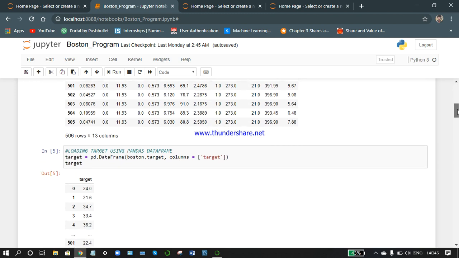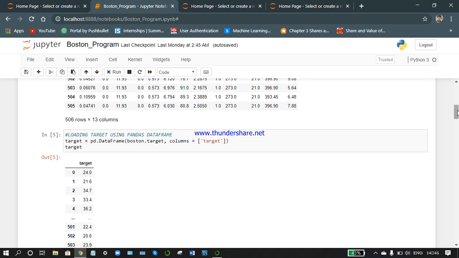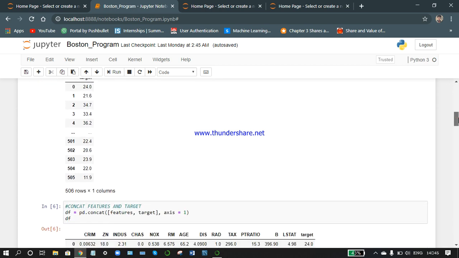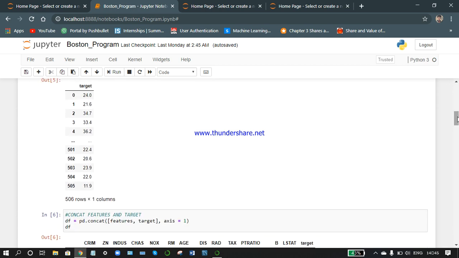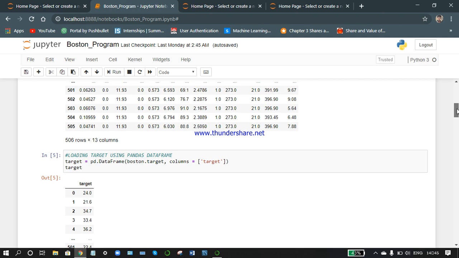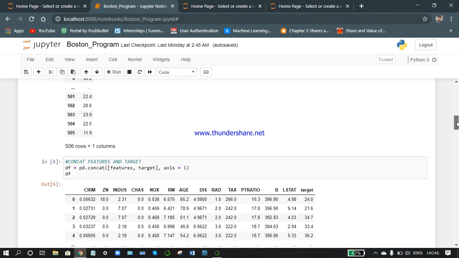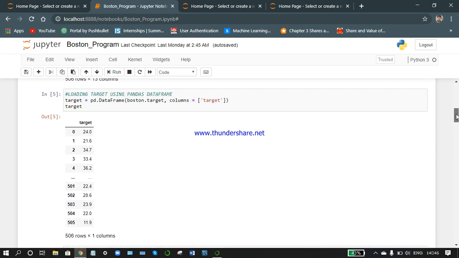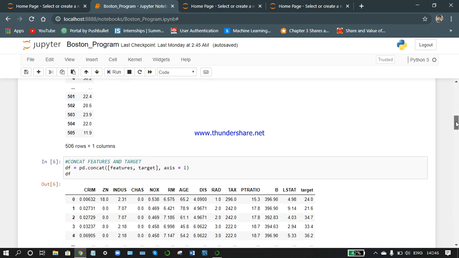Now I'm interested in the target variable. So target = pd.DataFrame. Again, I'm creating a data frame that contains only one column, and the data that I want is boston.target, and the name of the column is target. Here I'm displaying the target data, and it's 506 by 1 column, and the features are 506 by 13. So 13 independent variables and one dependent variable, and entries are 506.